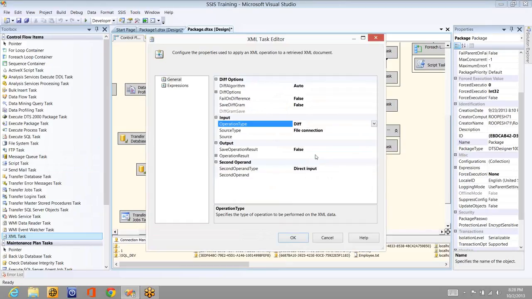So let me start with the difference. Diff means it will find out the difference. If you provide two XML files, it will find out the difference and say whether there is any difference available or not. If there is not, then true will be written. Sorry, false will be written.